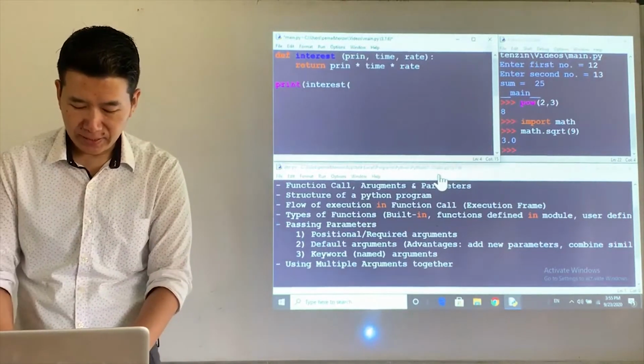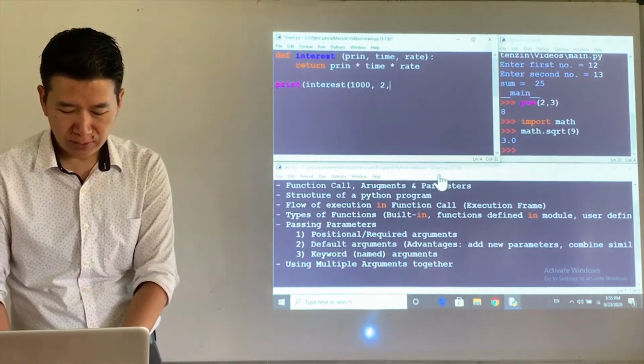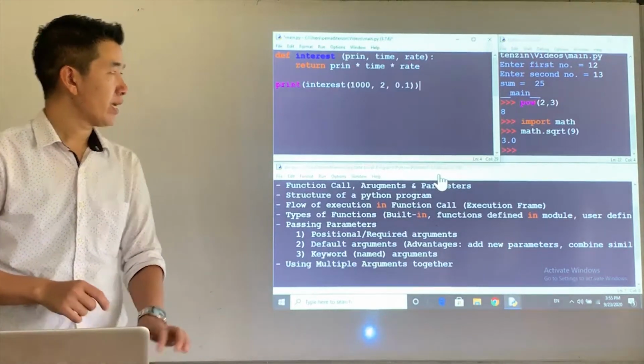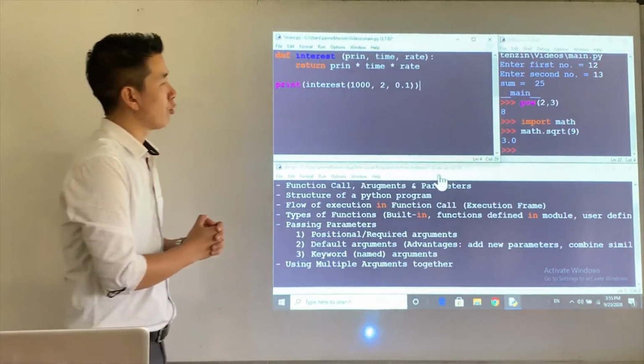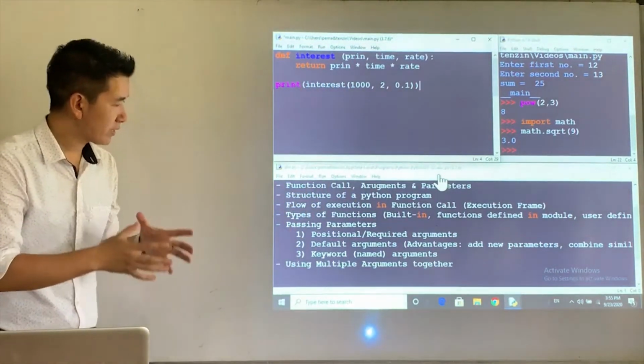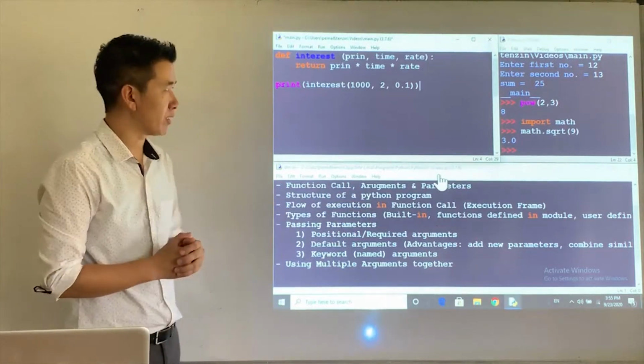Interest, and then I set, let's say, 1000, and then you have time for 2 years, and then the rate is 10% or 0.1, right? So this is the example of the first way of passing the parameter, and that is positional or required argument.